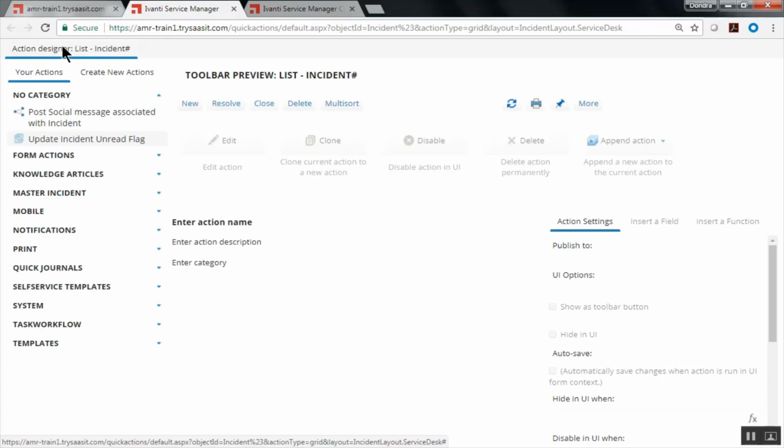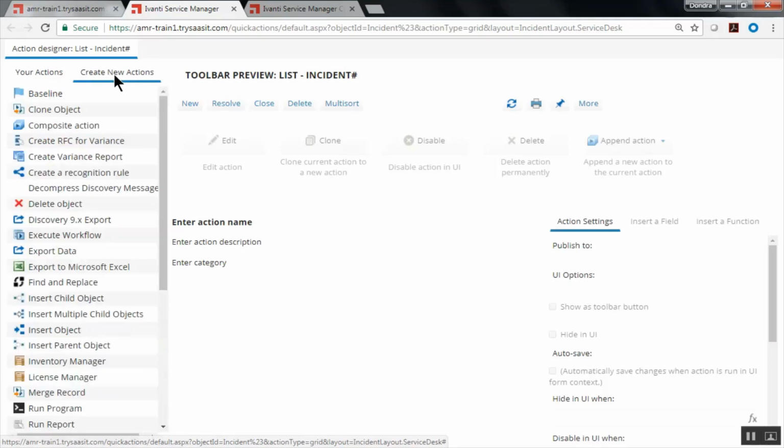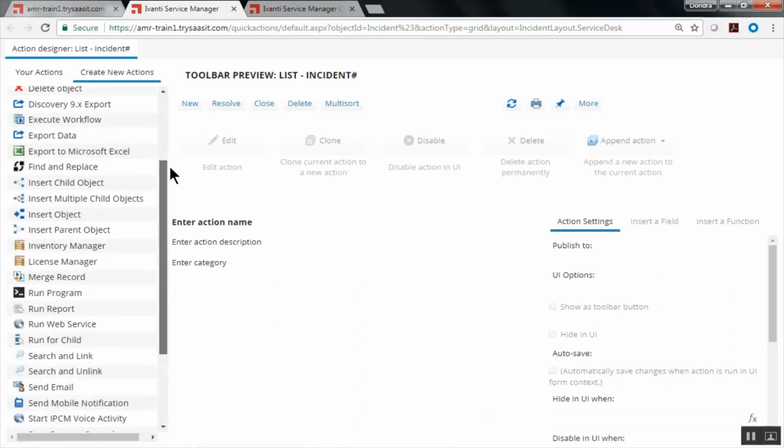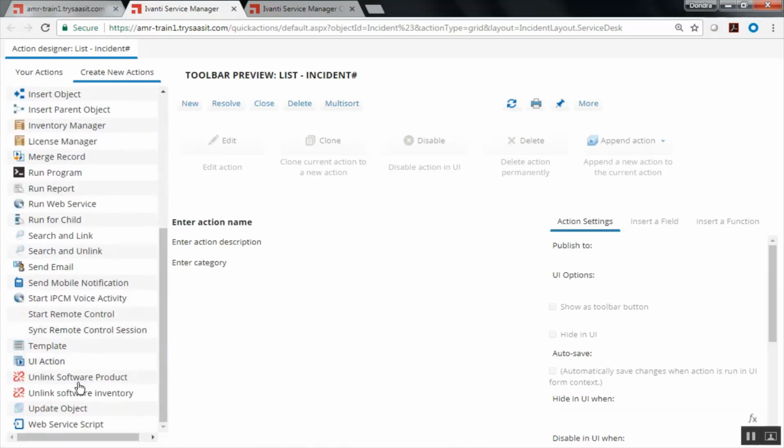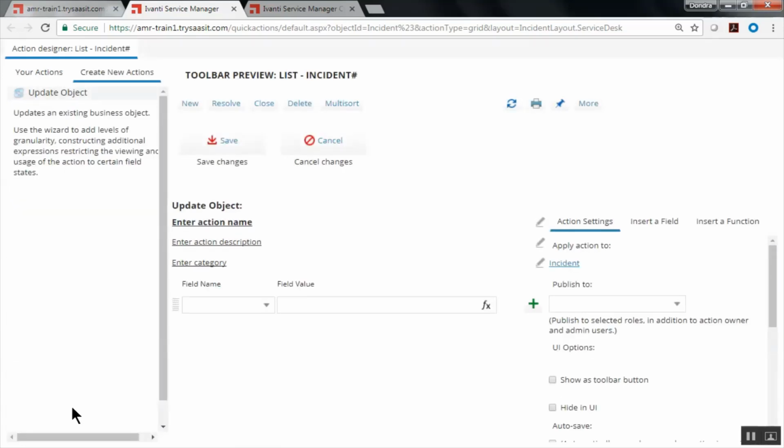So we're currently looking at the Quick Action Designer. You've got two tabs here, one for your actions, meaning ones that have already been created, and you've got Create New Actions. For our demonstration, we're going to go ahead and create a new action. And we are going to use the Update Object action. What that's going to do once it's configured is it's going to automate the process of updating a field on the incident business object. All right, so I'm going to give mine a name.